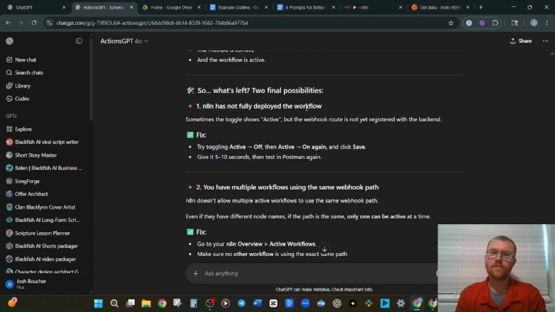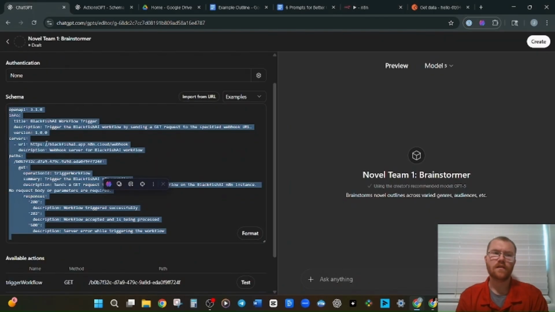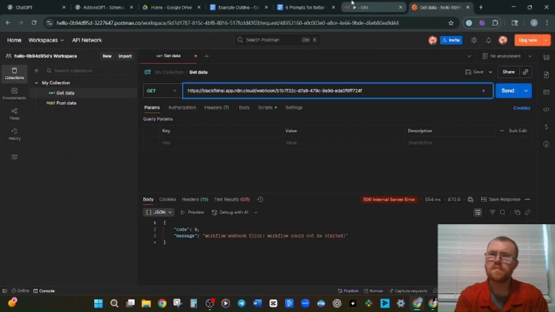n8n has not fully deployed the workflow. We have multiple workflows using the same webhook path. So what if we changed the path to B1B and then we changed this to B1B, right? B0B, yep, and B1B. Okay, good. Let's save it and send it.